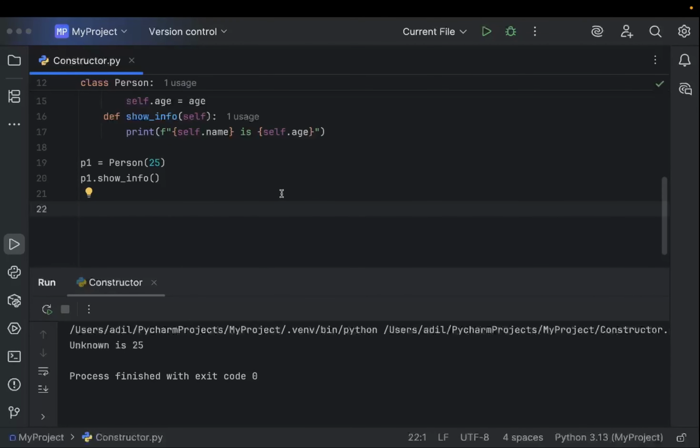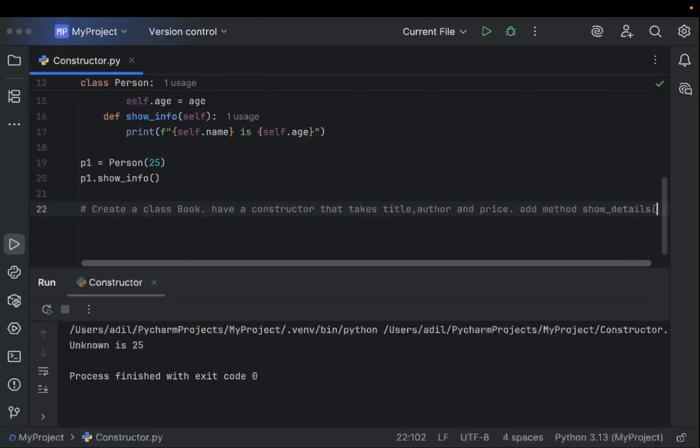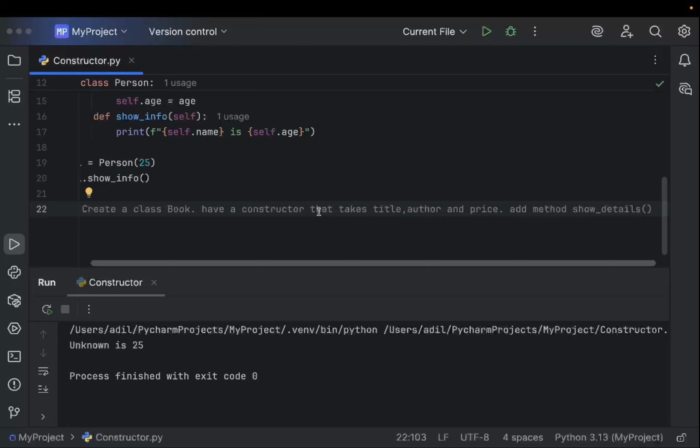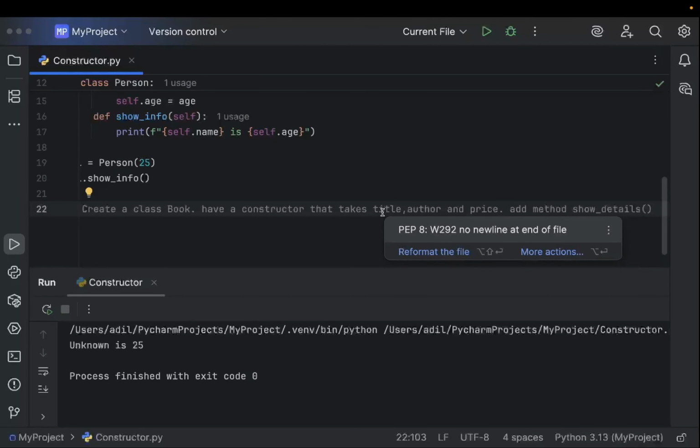Okay, so that's all for this video. Before finishing this video, I want to give you a practice assignment. So create a class Book, have a constructor that takes title, author, and price, and add a method show_details. Okay, and that method will just print all the data, for example title, author, and price.